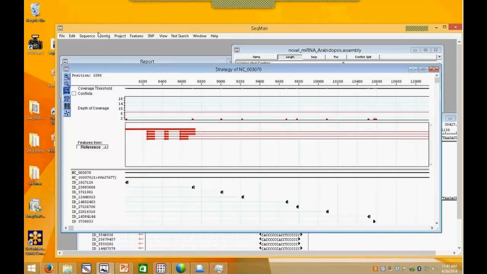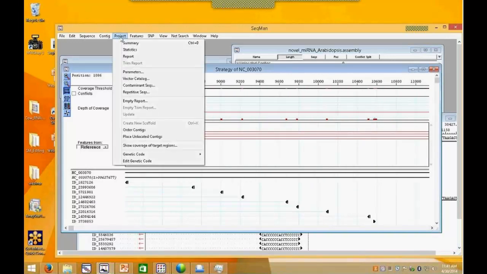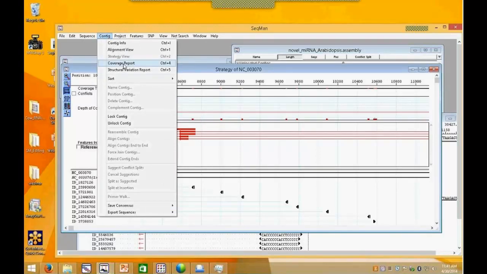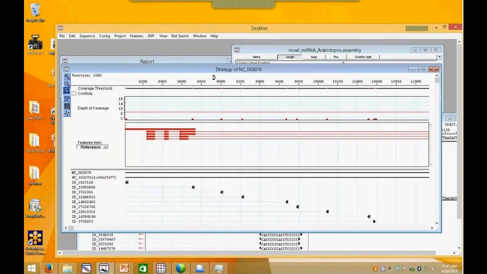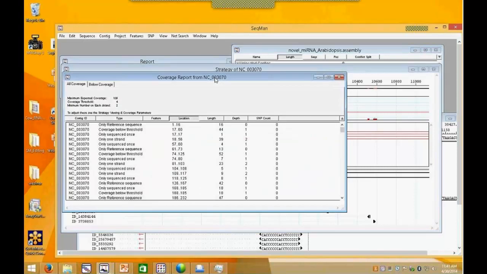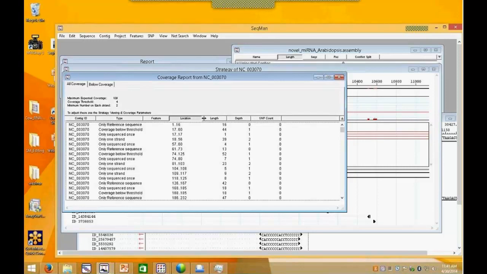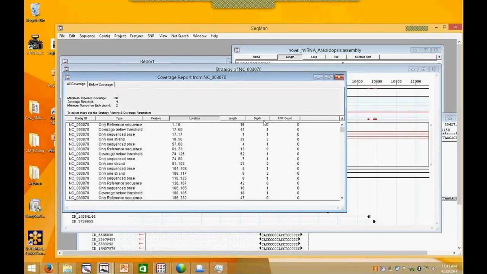And so another way to navigate is to do a coverage report. And the coverage report is sort of like a peak finder. It's going to say, well, here are areas where we've got peaks of coverage, and so I might want to just create this report and navigate through my assembly to find areas where there's significant depth of coverage. So this is a way that I can go and look.